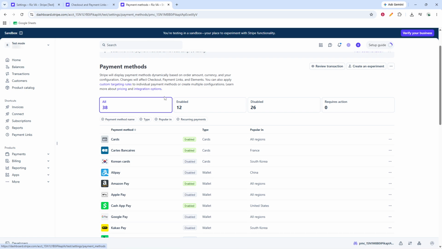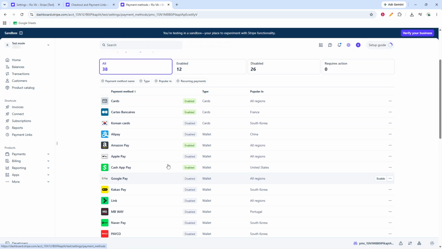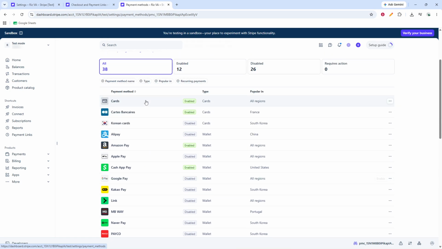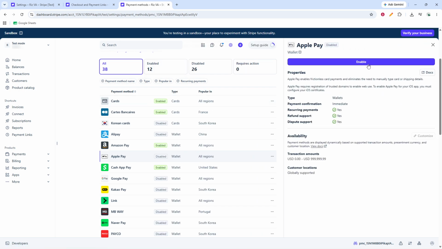Now scroll down until you reach the Wallets section. Wallets are fast checkout options that let customers pay using saved payment details from services like Apple Pay, Google Pay, or Link by Stripe. Enabling these can help reduce friction at checkout and may improve conversion, especially for mobile users.